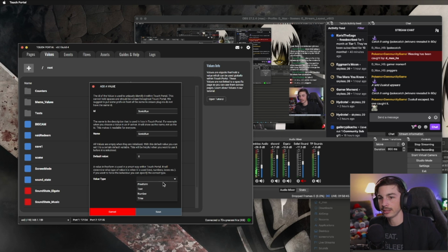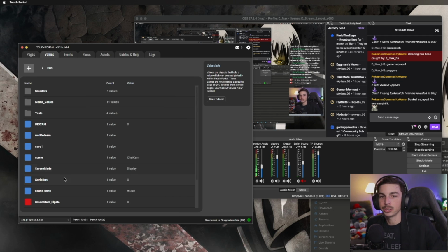And then value type. This is something that they added new. I guess you can do multiple different options. It's kind of self-explanatory. This is why I like working with numbers, though, because Touch Portal is pretty smart with numbers and knows what's going on with calculations and stuff. So it's not very complicated. I don't know if you actually have to put a value type at all, but for me, I'm just going to put numbers because we're going to be working with numbers anyway. Save that out.